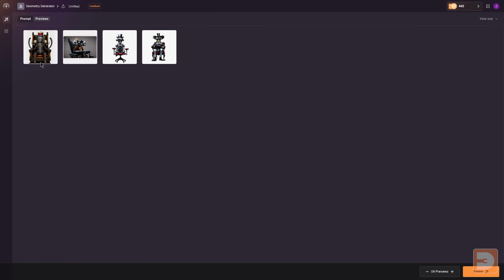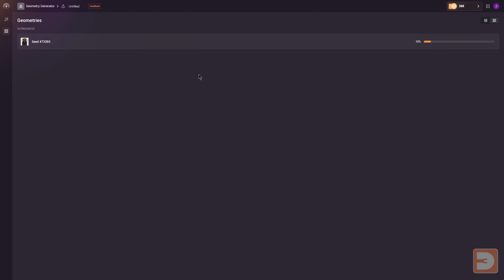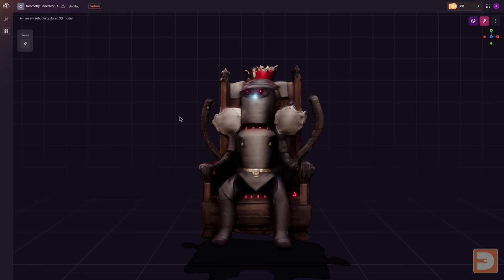Let's select option 1 as it's generally the most accurate to the prompt and 3D print suitable, then we'll see how it's come out. Well, that took just under 12 minutes to create, which I believe is the longest of all 4 of these tools by quite a bit. Let's take a look. And here it is.